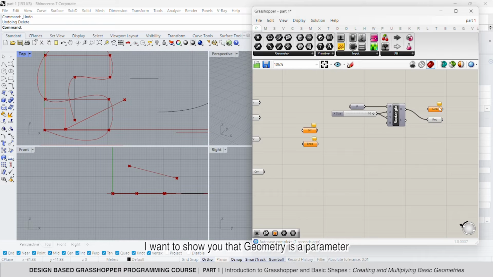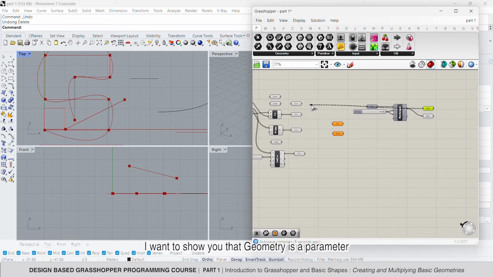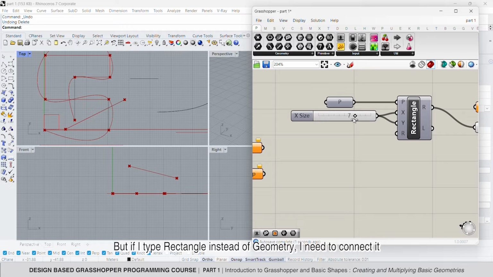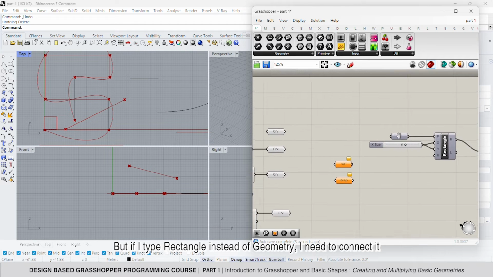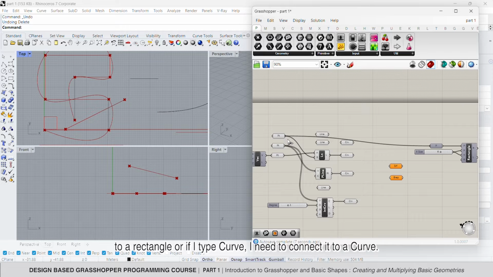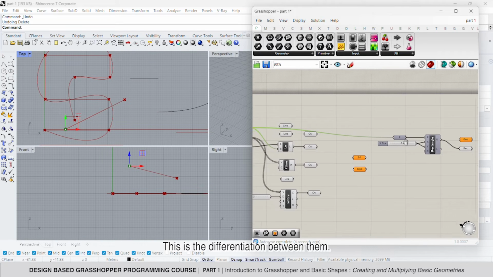I want to show you that geometry is a parameter that can be connected to any kind of shape most of the time. But if I type rectangle instead of geometry, I need to connect it to a rectangle, or if I type curve, I need to connect it to a curve. This is the differentiation between them.